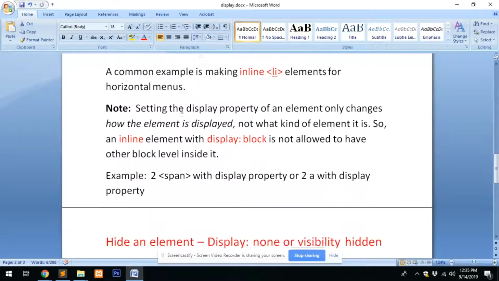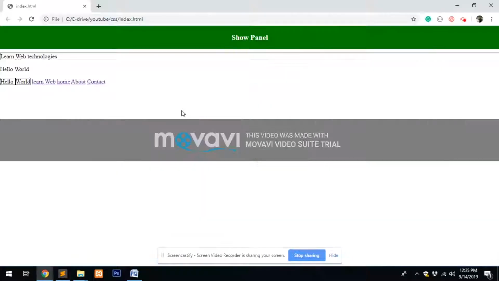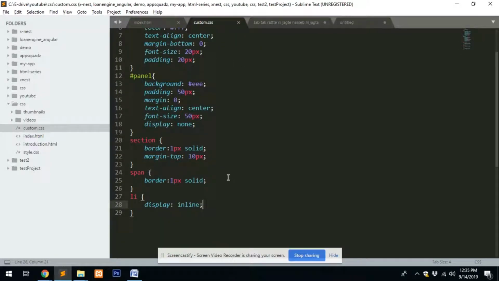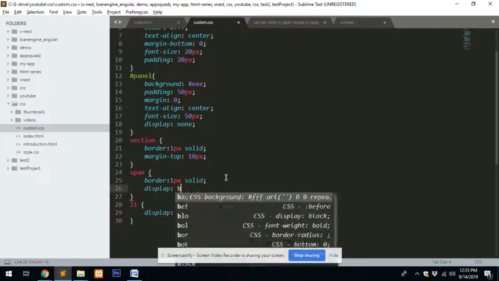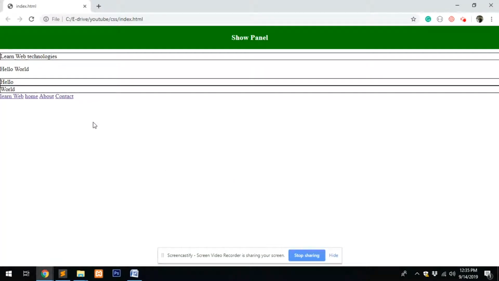Display inline to block or block to inline. Example: span with the display property. Like hello and world, you want them on two different lines. Both are coming in a span, so you can write the display block property in the span tag. Just save and then refresh. Hello and world are coming in two lines.